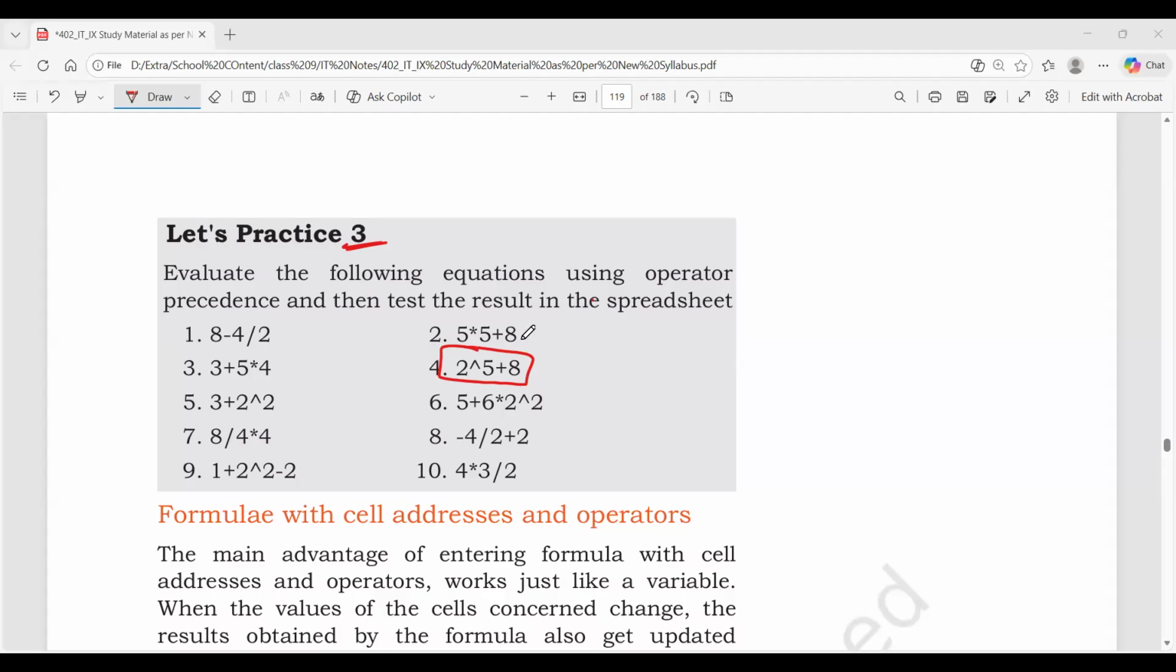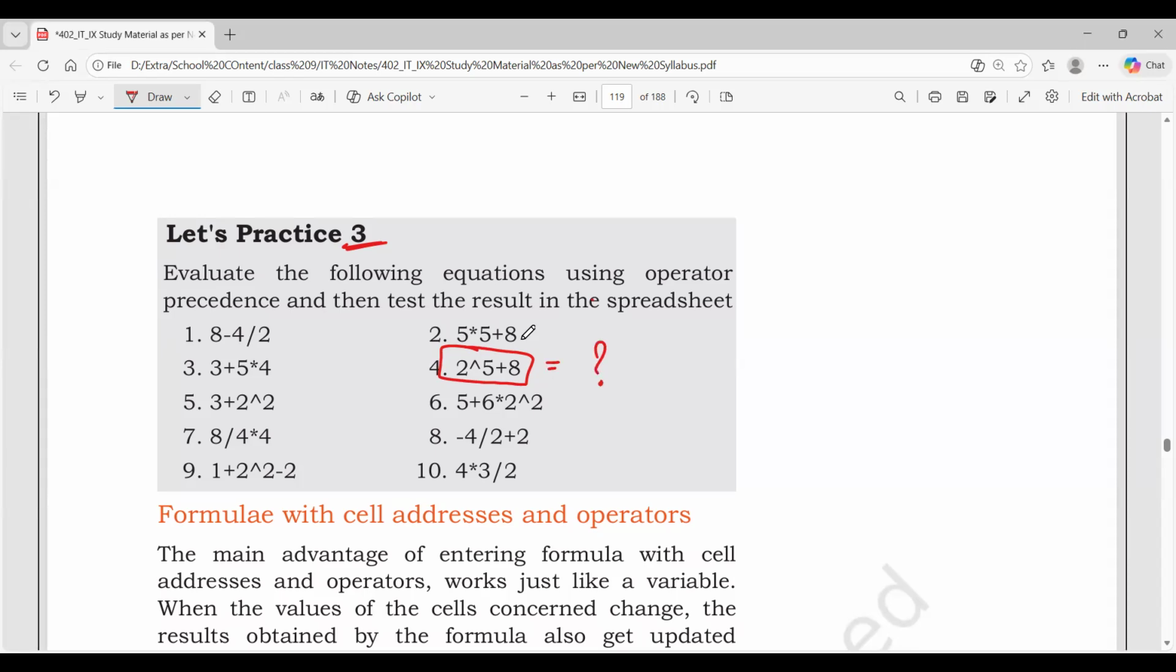2 divided by 5 plus 8. I want the answer for this by using Excel. So you share your screen and then show me the answer for this one.